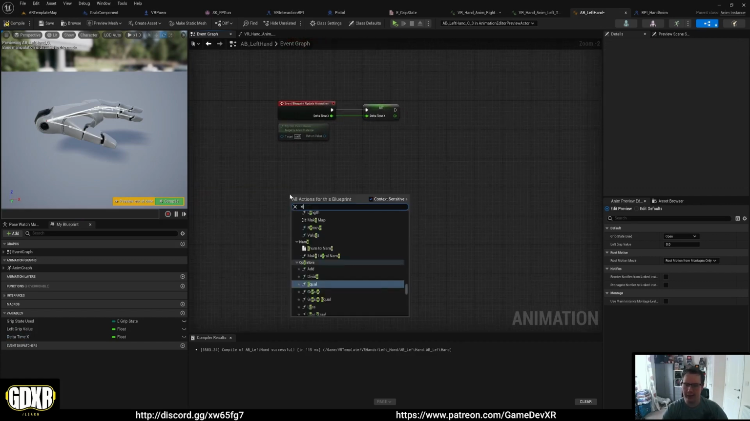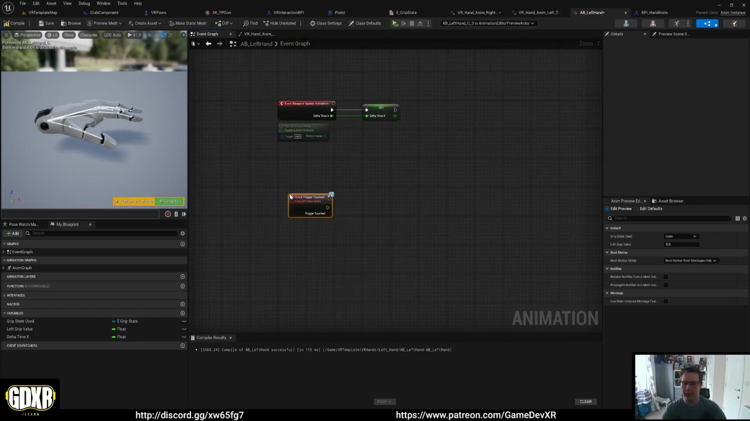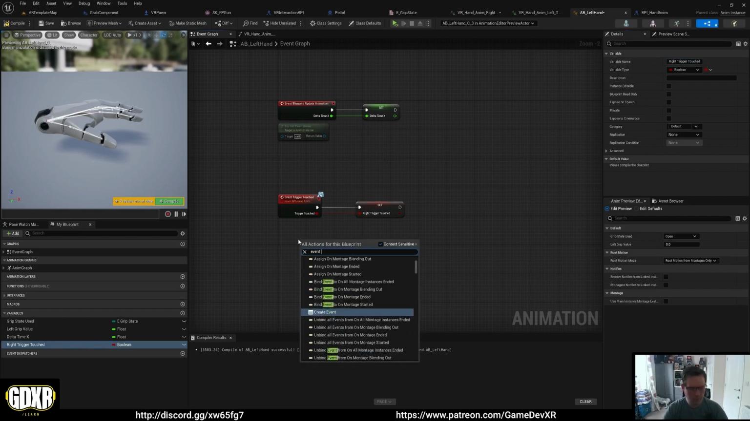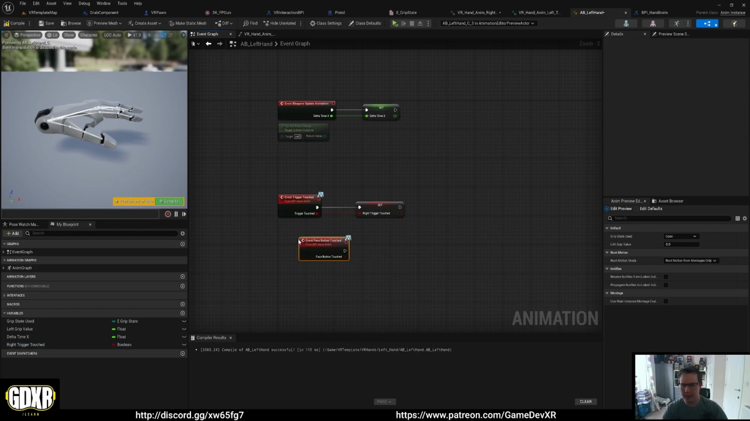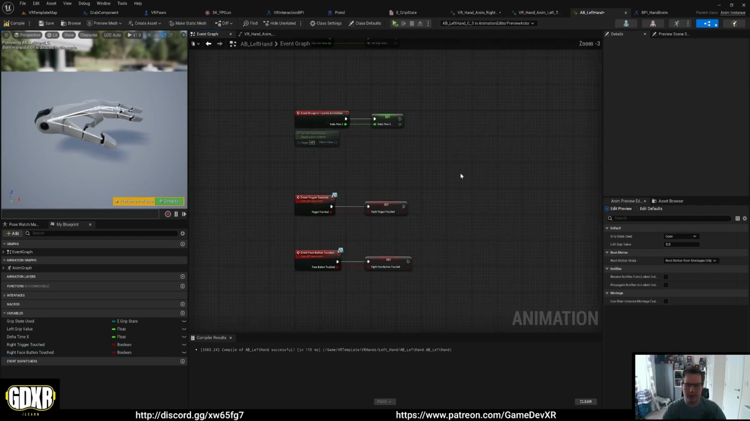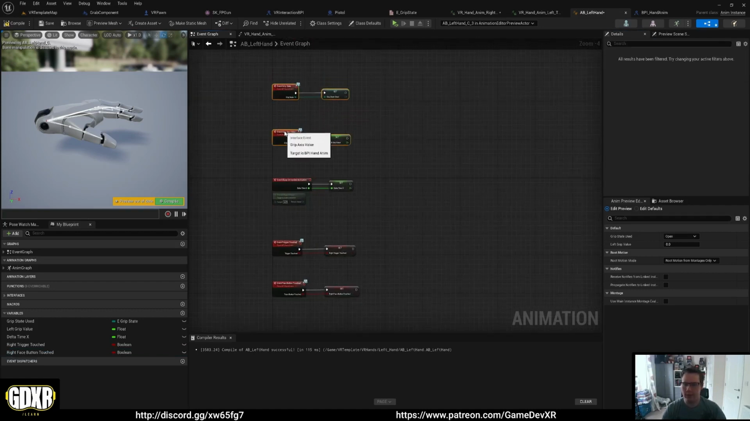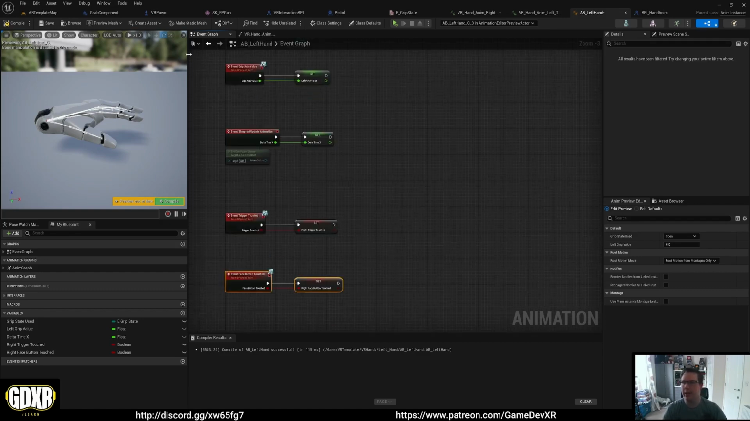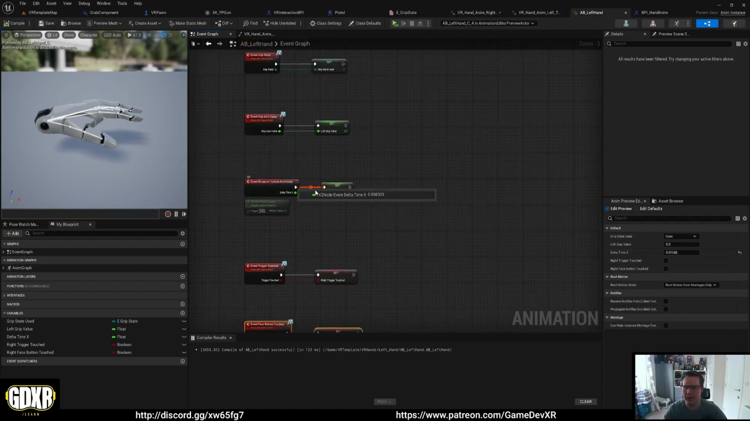And then we want to get event trigger touched. Again, promote to a variable, call it right trigger touched. And then event face button touched. And then promote that to a variable as well. Make sure it's named correctly, right face button touched. So we should have 4 custom variables or custom events created from our blueprint interface. And then we're going to use these to drive our animations. Hit compile and save.